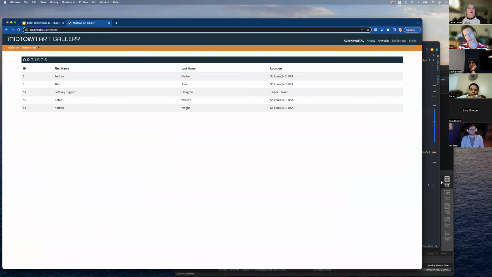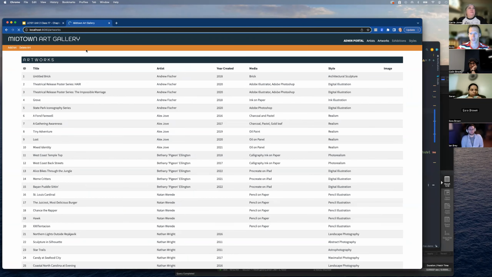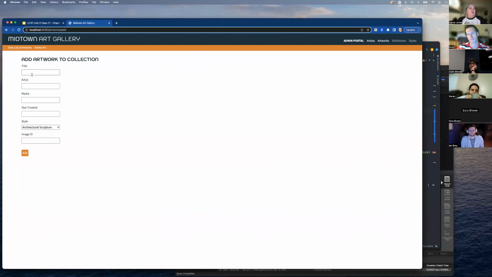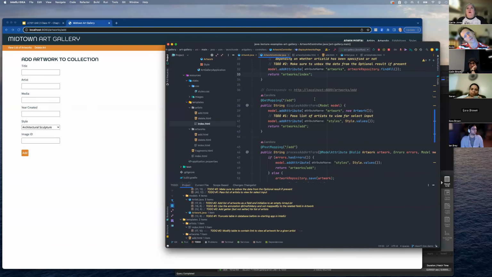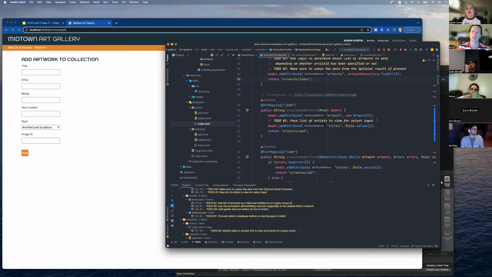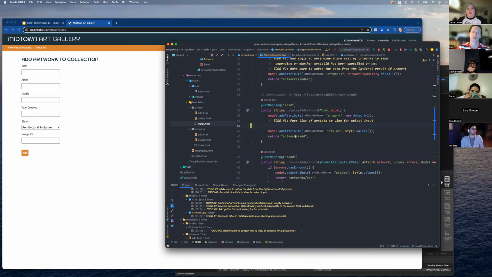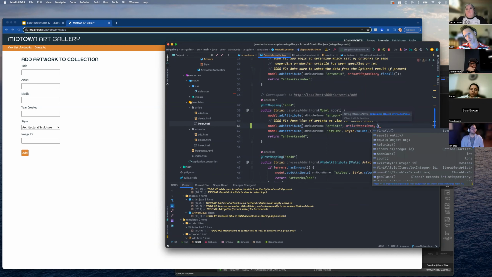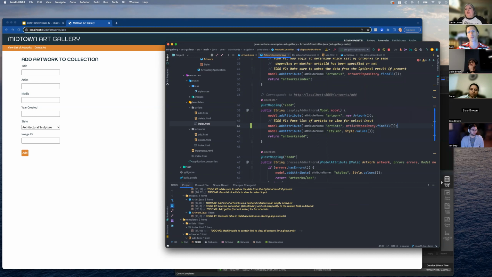And we no longer want to see, I got to get back over the artworks section. Yeah, we don't want to see this string field anymore. So we're going to pass this list of artists down. So we can say model.addAttribute, and we'll just say artists. And then we'll say artistRepository.findAll. And it'll just return that entire list of artists from the database and assign it to this variable artists that we'll be able to use in the view in the add form here.